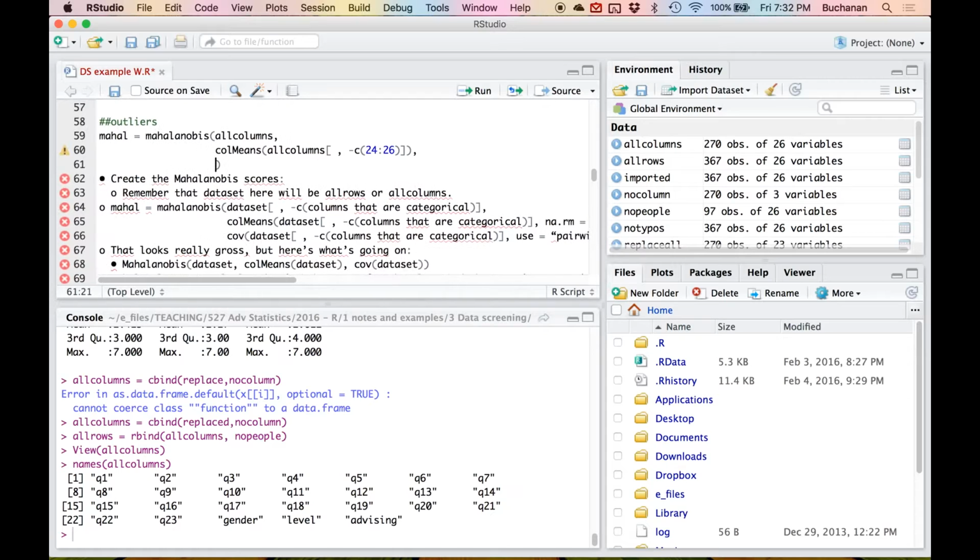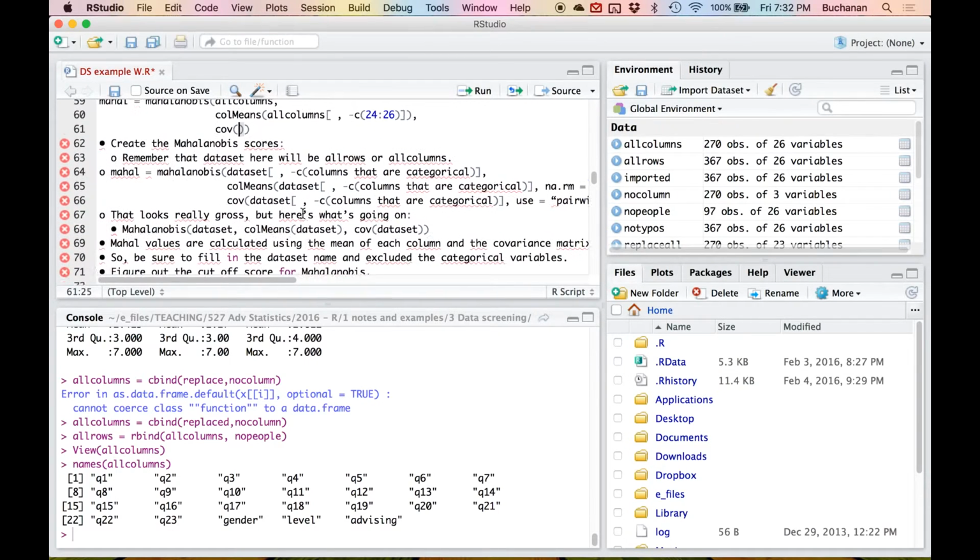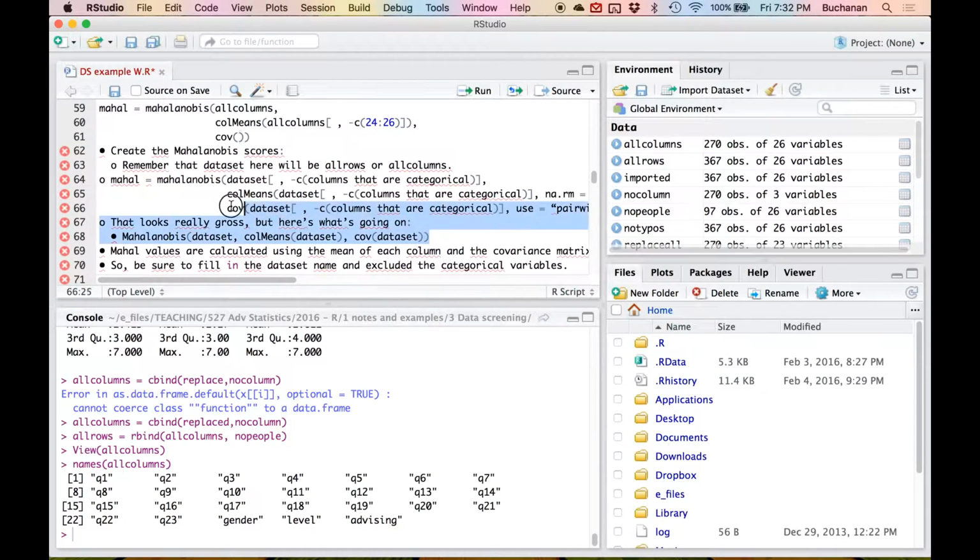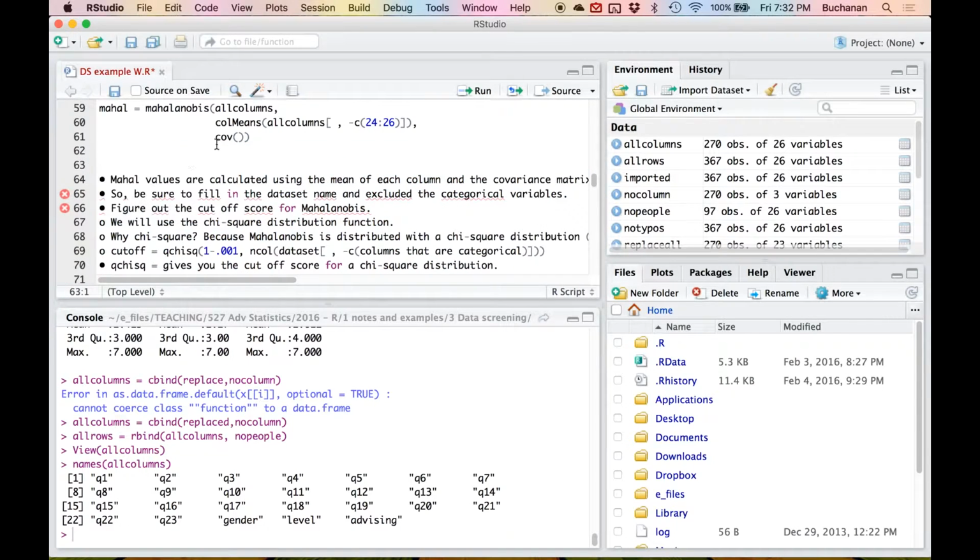And then the last piece is covariance. So covariance is essentially an unstandardized correlation table. And what that does is it calculates the relationship between the columns as well. Okay, so this is how it calculates how far away everyone is. So I'm going to use all columns again, minus columns 24 to 26. And the only thing I've forgotten is that that's the data set as well. Okay, so all three of these should match.